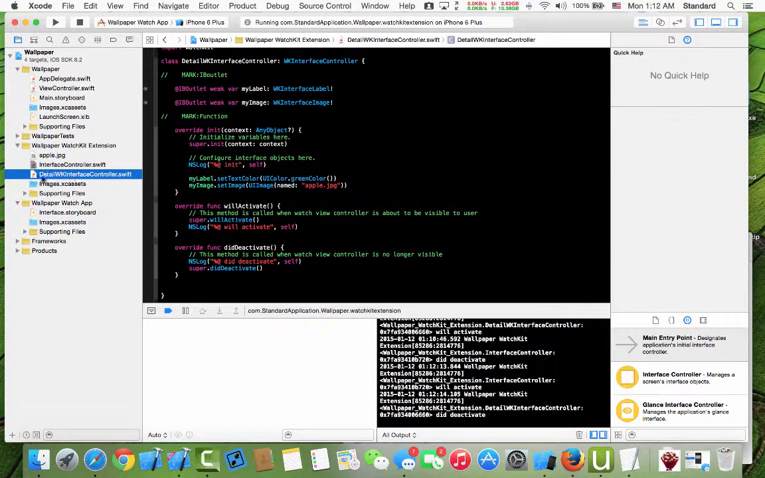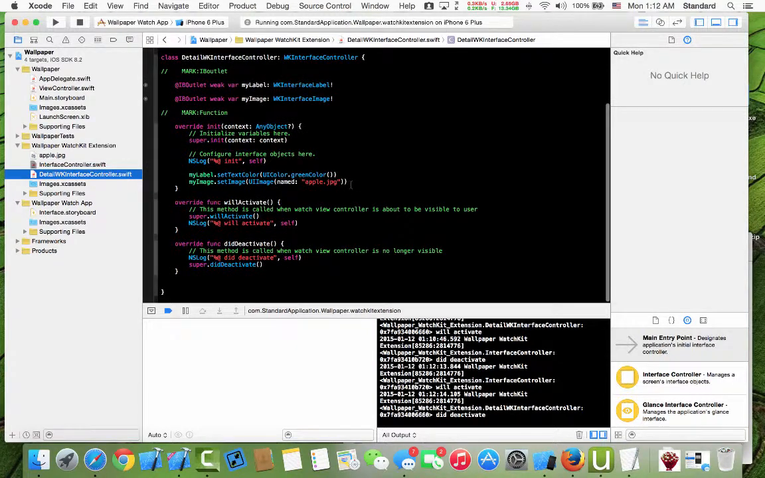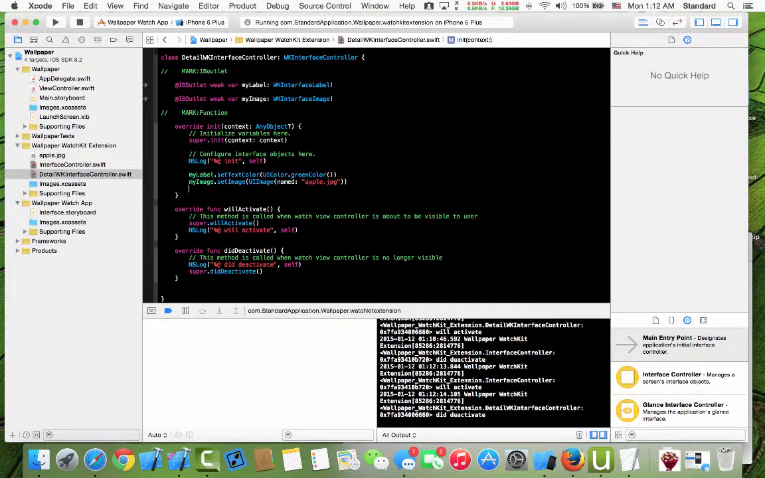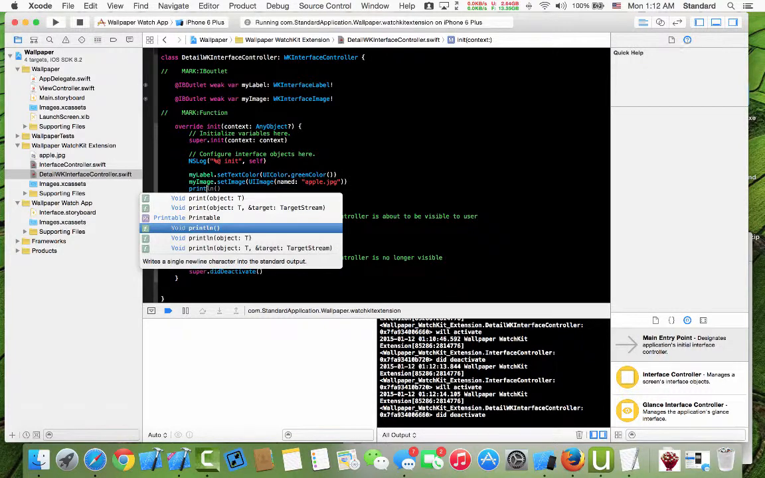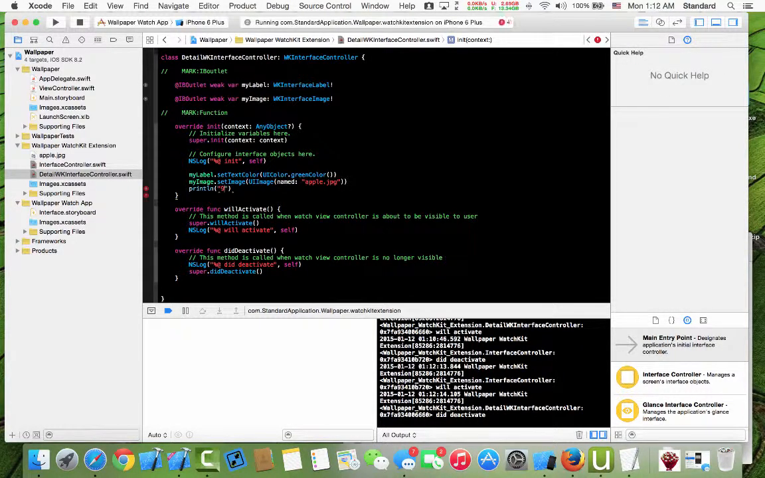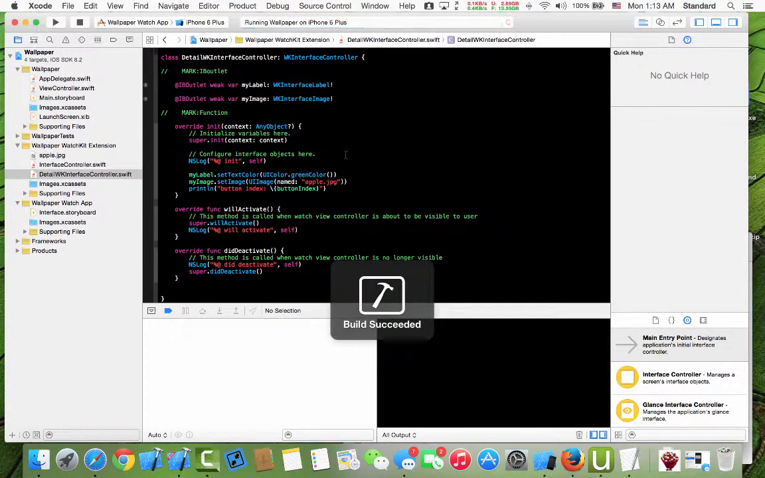Okay, now inside the detail WatchKit interface, we will check which button is pressed. Okay, first of all, we print out the button index here. Now we put the value of button index inside here. I forgot the double quote. Okay, we will check.